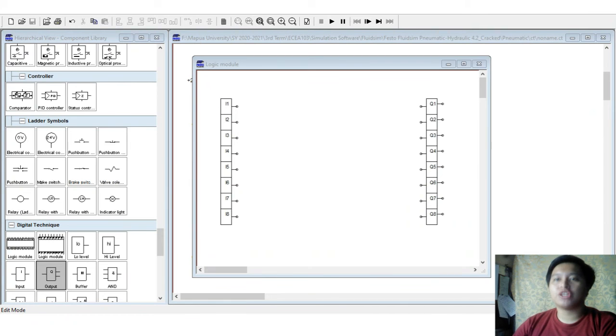Now, we will create the PLC diagram in the logic module here in our FluidSIM.